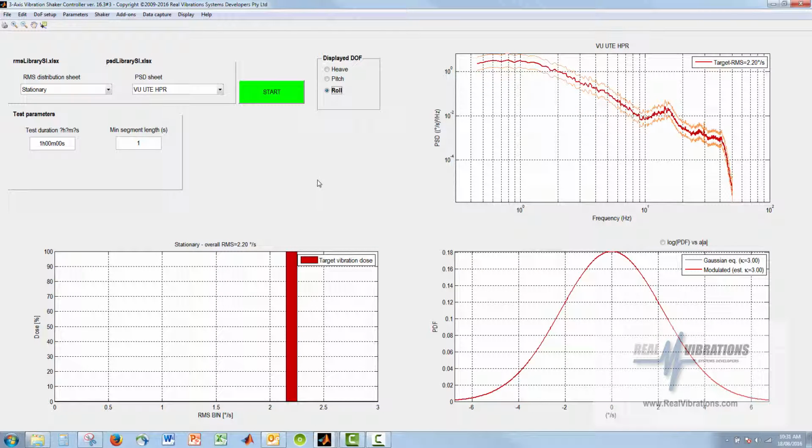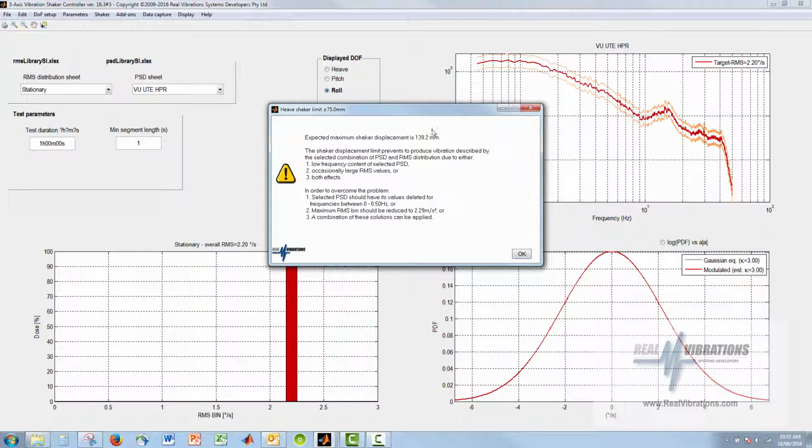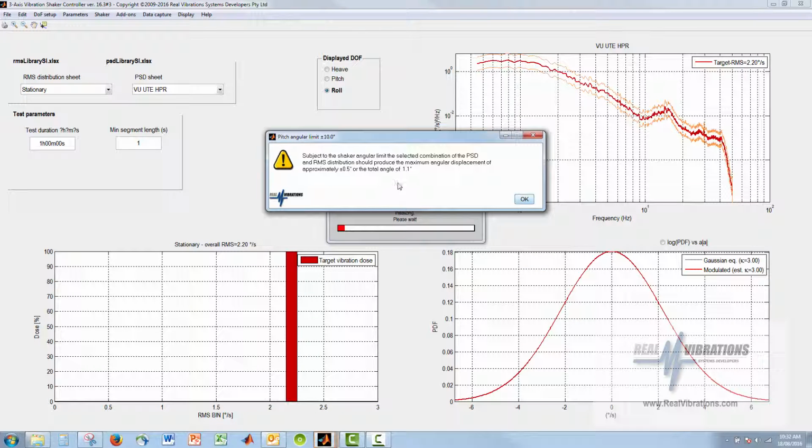And that really is all we have to do. We set the test duration to a given value. We leave it at 1 hour here, and we start. In this case, it tells us we have an expected shaker displacement of 139. That should be okay. We can edit that, but we leave it to go for now. And the same for each of the axes. So you get these warnings or reports for each of the axes, and that's important. Yes, we proceed.